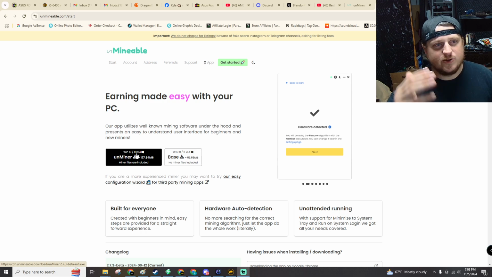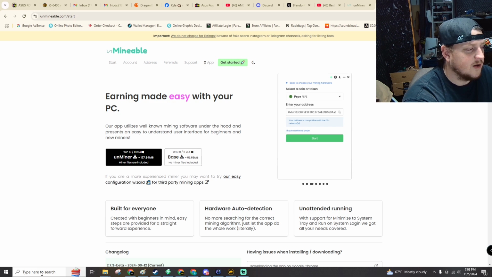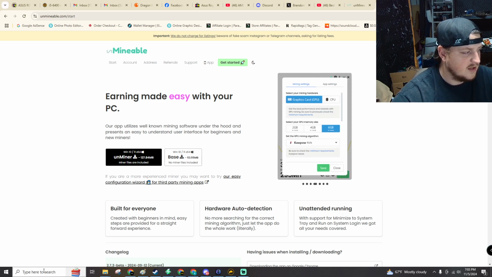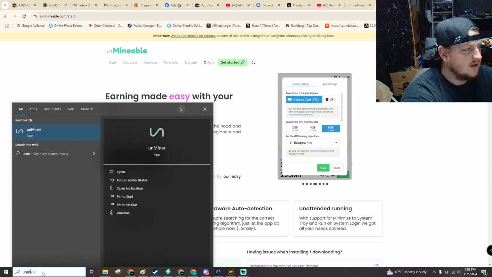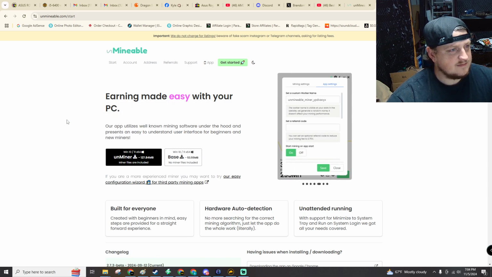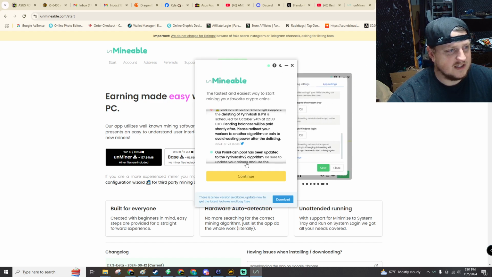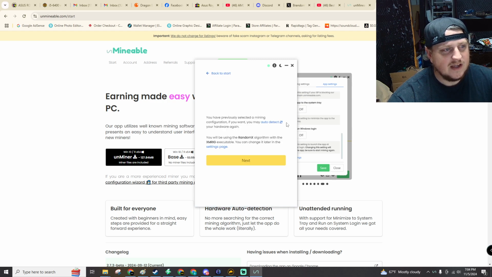After you get that downloaded, follow the install directions. Once you get through all that, then you will go down here, and my computer will load. You're going to launch the Unminer app. And it's going to look something like this. You're going to click continue, and right here it'll be auto detecting.